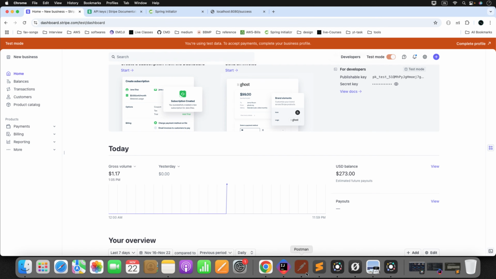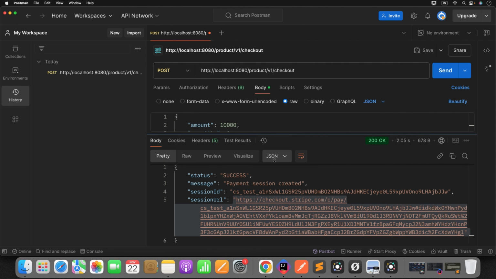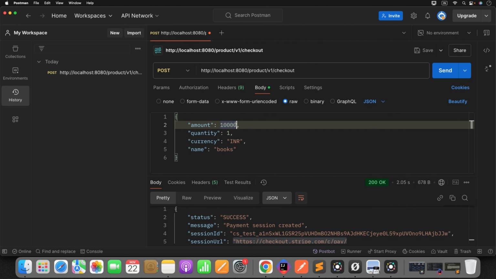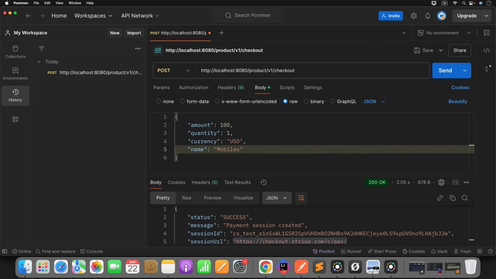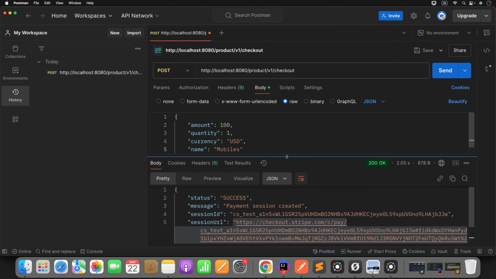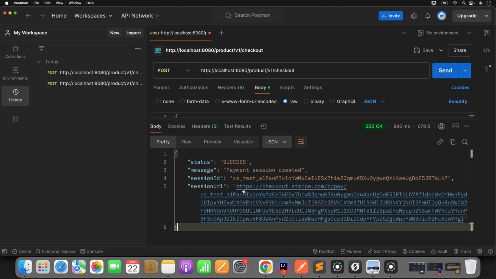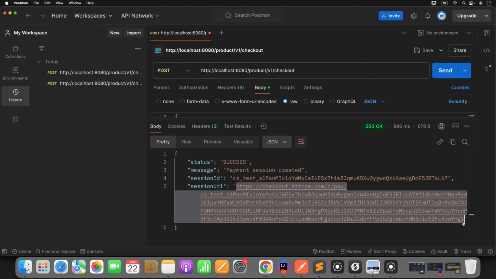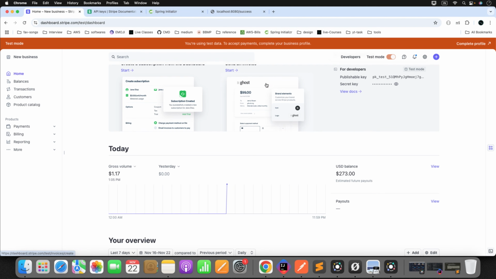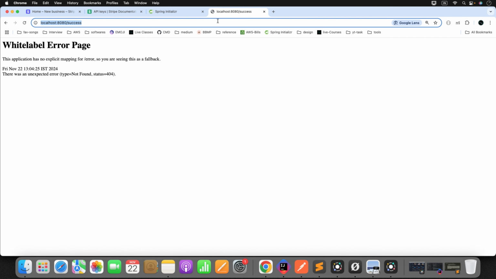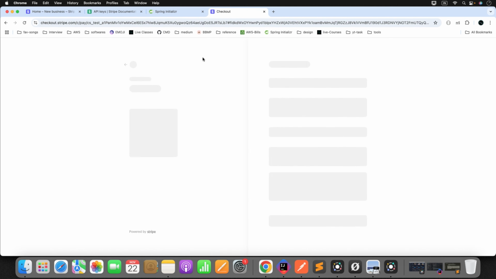Now let's do one thing. I'll just give $10 or $100 in currency USD, and I will purchase something, let's say mobile. Now if I send the request, I got the response. Now just copy this URL, go to the Chrome browser and just hit this particular session URL again.